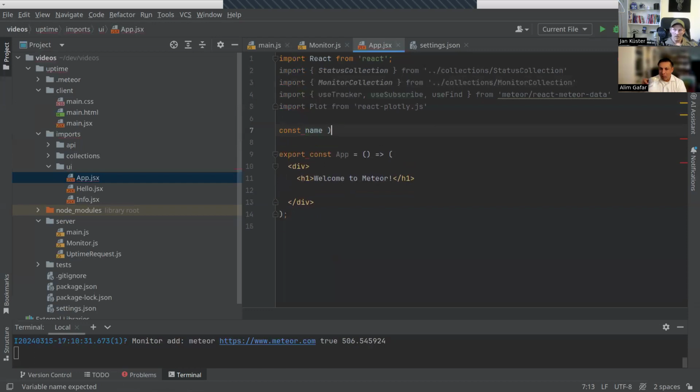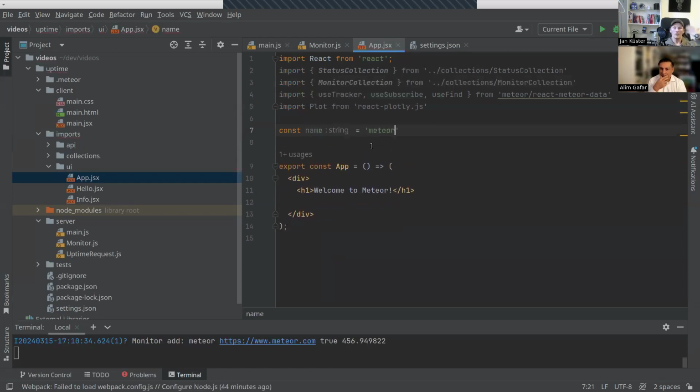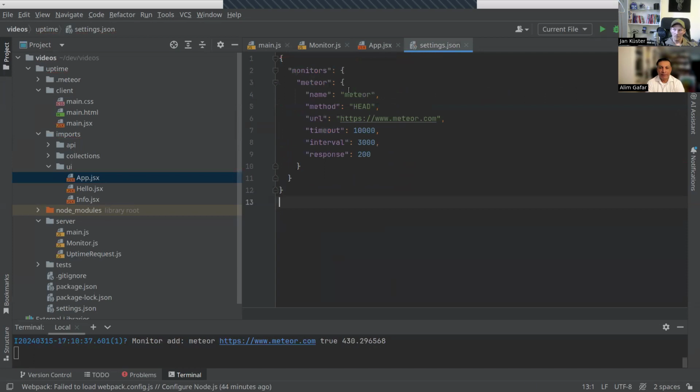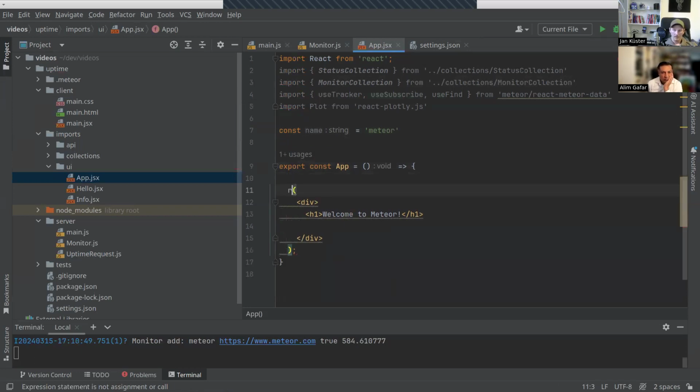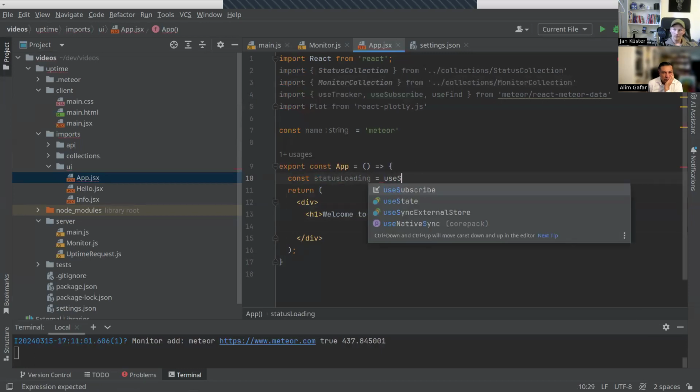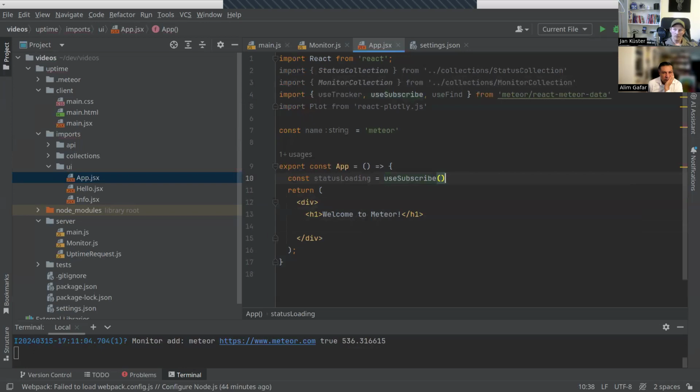So the name of the domain we want to subscribe to, where we want to get all the monitoring documents from, is called Meteor here, right? So in lowercase letter. So first of all, before sending anything to the client, I want to check if my status is loading. So I'm running status loading is useSubscribe.